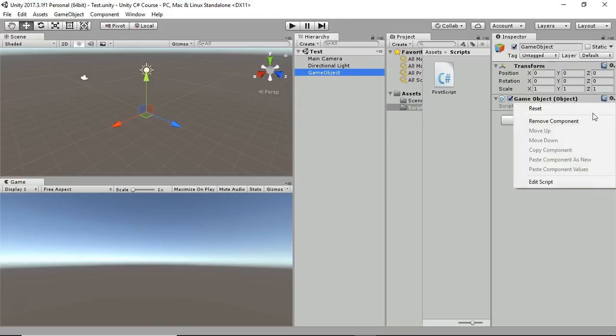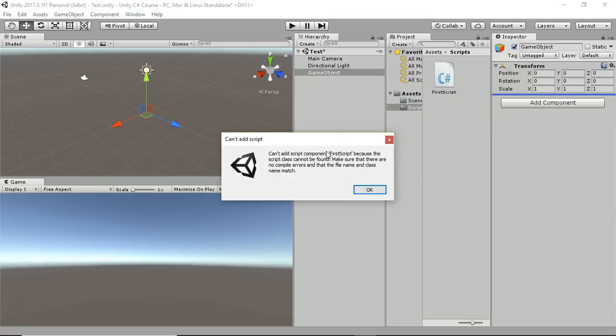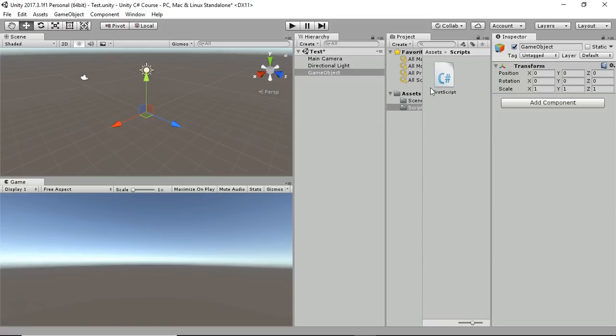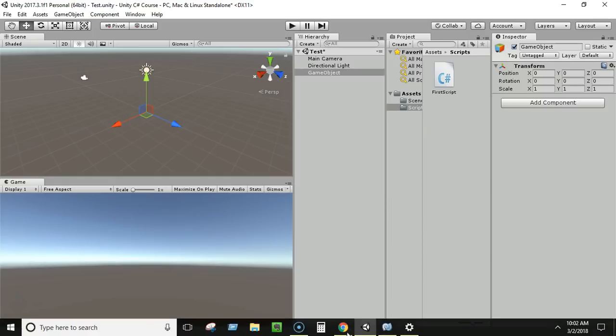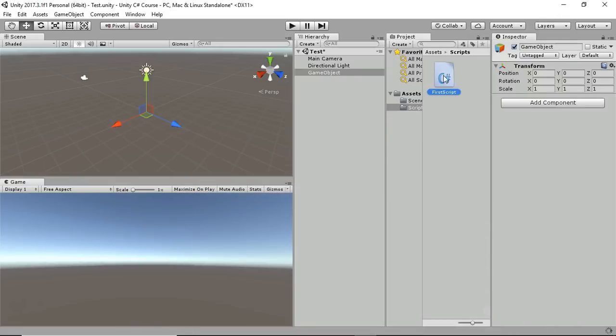So now if we try to remove it, and then try to attach it one more time, as you can see, it cannot attach. That's because the name of the script here, which is first script, and the name of the class here, which is first script 2, are not the same. So if both of them are not the same, then we cannot use this script. We need to make sure that both of the names are the same. So let me remove this 2, save it, and now again attach it, and it will attach successfully, as you will see.